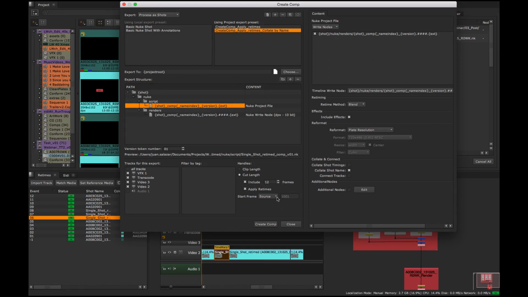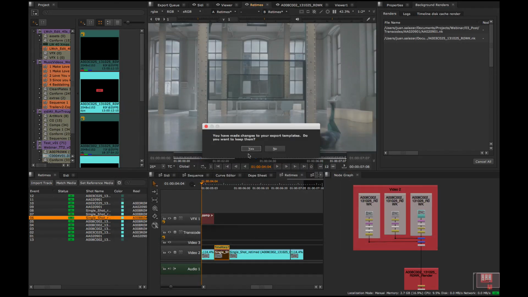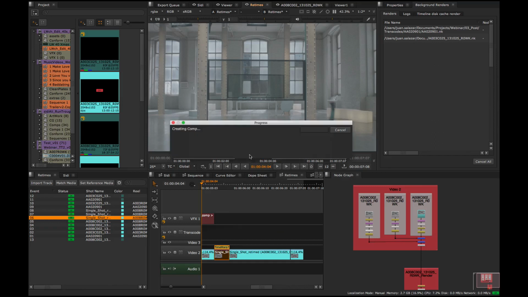So I'm going to make sure I'm going to do this. I'm going to include the handles. I'm going to apply the retimes, and I'm going to say I want to make this. Actually, I'm going to go into custom and 1001. That's how I like to comp. I like to use 1001. I suggest, especially if you're doing retimes and stuff, I really prefer to keep on 1001 to make sure I know exactly which numbers I'm working with. And with that, I'm going to create comp. And I'm going to say yes.